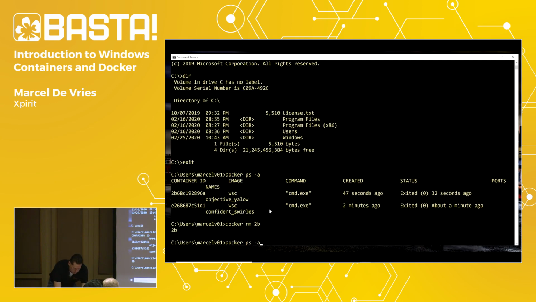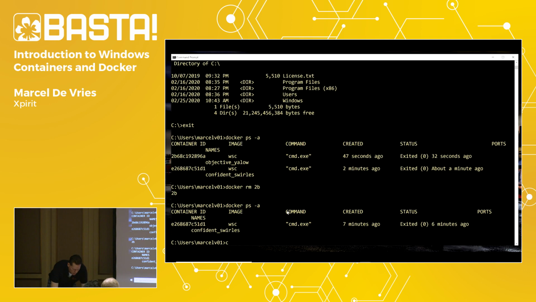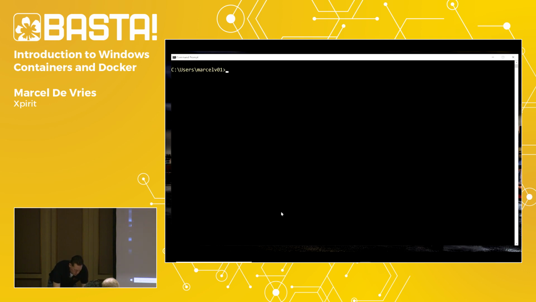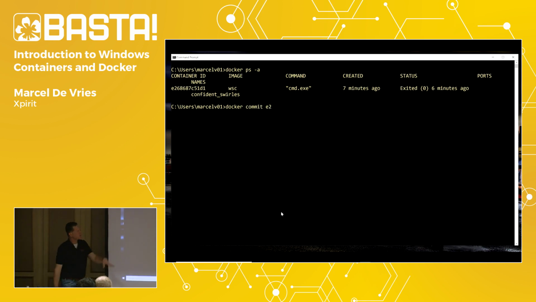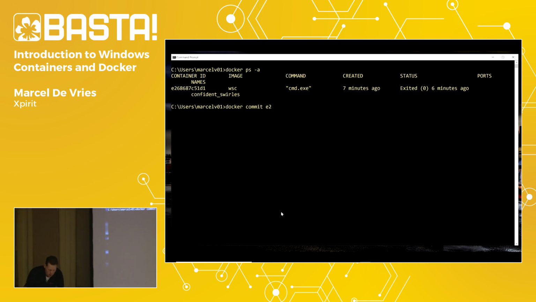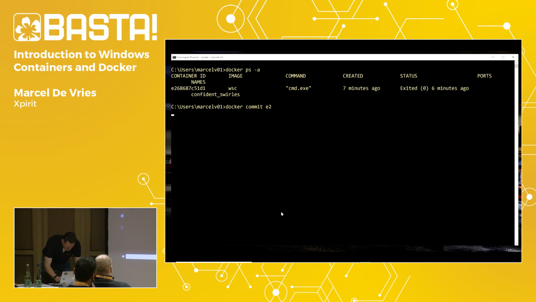So if I go to docker ps -a, and let me do that again so that everybody can see it also in the back. This is the container that is done, but still has state left on my machine. So what I can do is a docker commit of E2. By the way, for all these commands to work, you need to have something that is identifiable, so I do not have to type in the whole ID all the time. I could also do E, and then commit it.